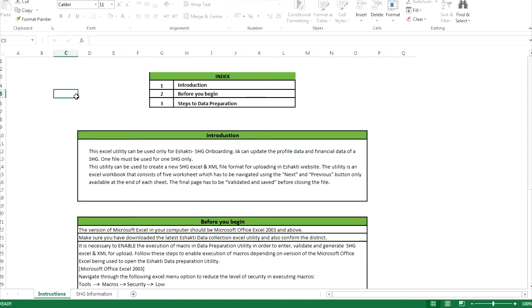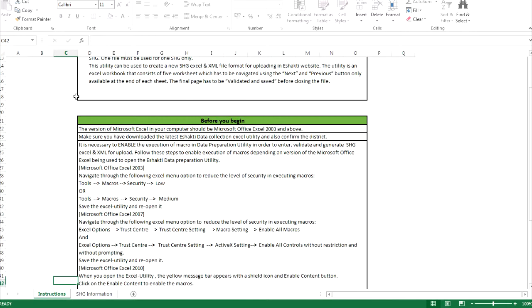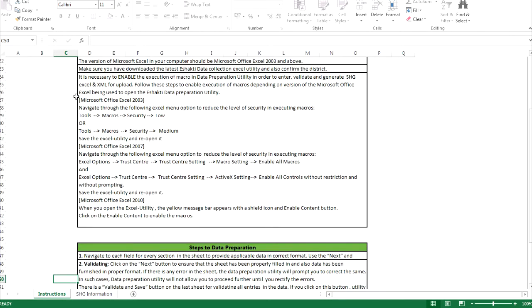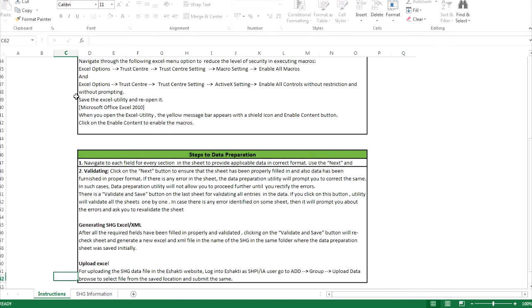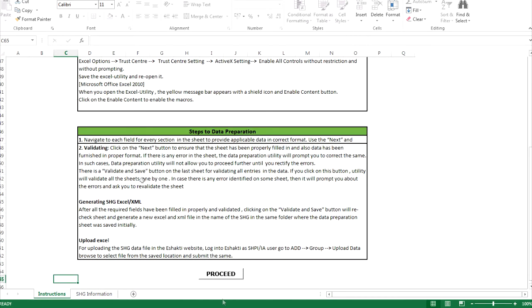The first worksheet is the instruction page where you have the introduction before you begin and steps to data preparation. You can read this carefully to make sure the system is configured to use this tool. It's a macro enabled tool, so when you open this sheet, please make sure all macros are enabled and click on proceed.